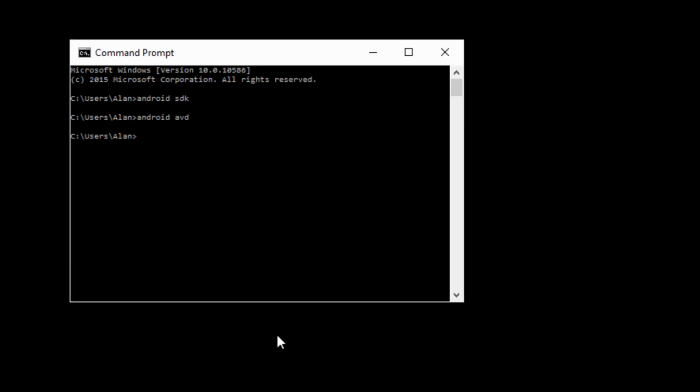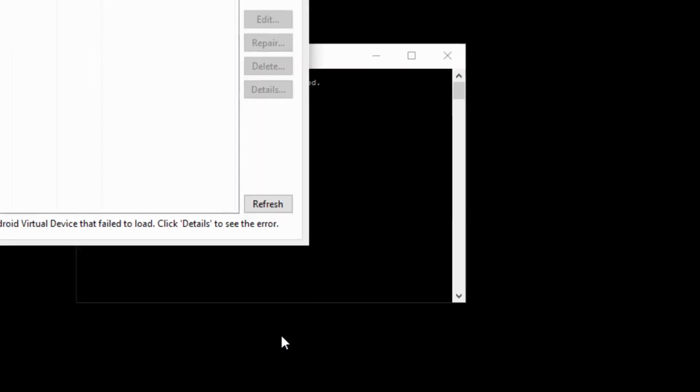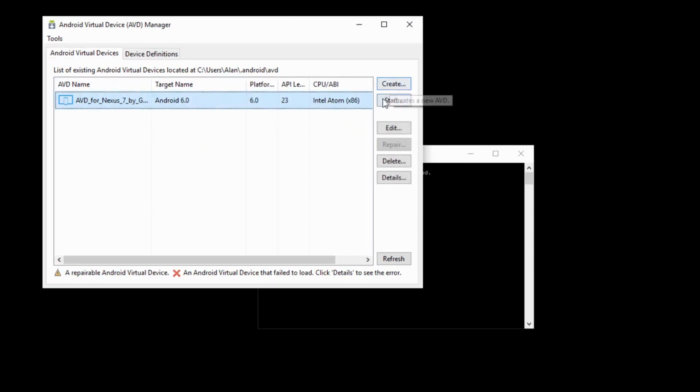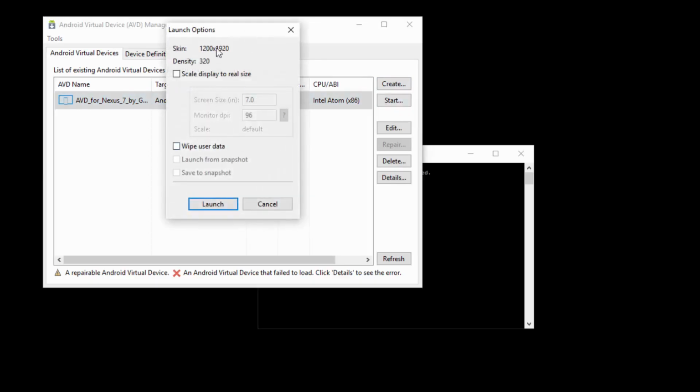Now, I can start up the Android Virtual Device Manager by typing android avd at the command line. I have an Android virtual device created here. It's using API level 23. So if I start this up, you can see that I can start and stop Android virtual machines here. I've got it set up to 1200 by 1920. I'm going to wipe the user data just in case. Launch this.